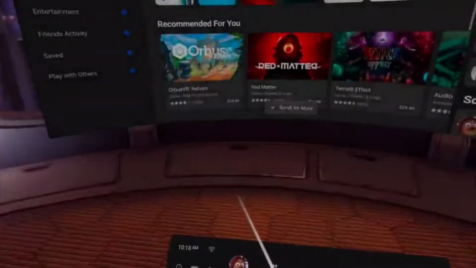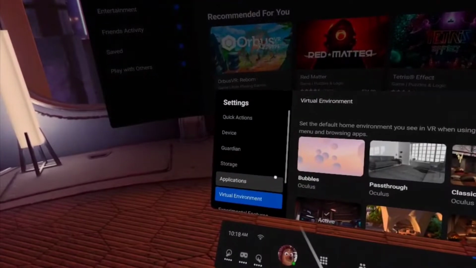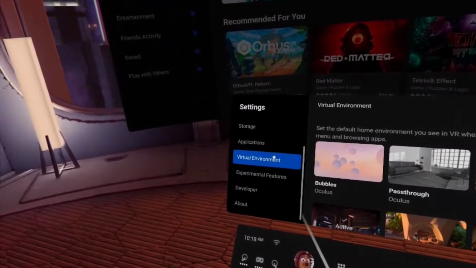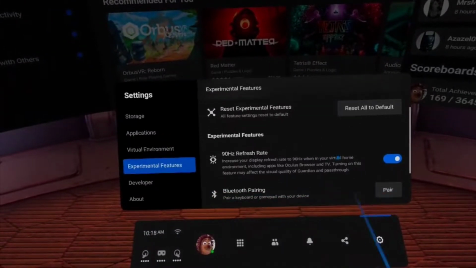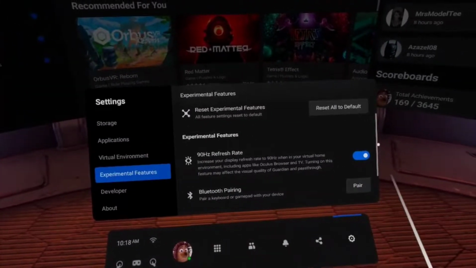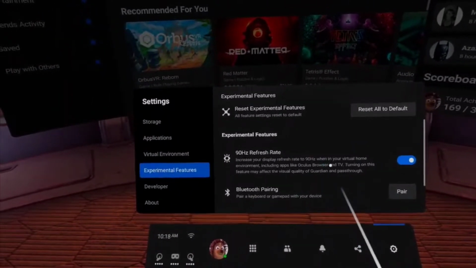So again, if you go into settings and then experimental features on the Oculus app there, you will see that 90 Hertz mode is listed there. You just have to turn that on, and I believe it also prompts you to restart as well, and then 90 Hertz mode will be turned on. And again, that will just be for the time being for the main menu and for the browser.